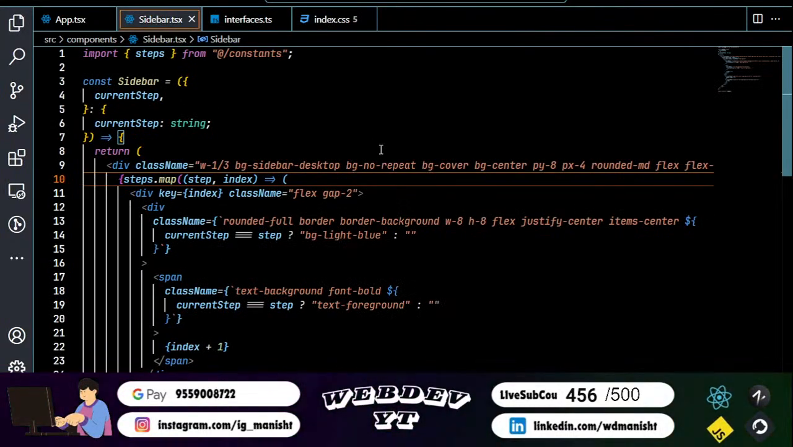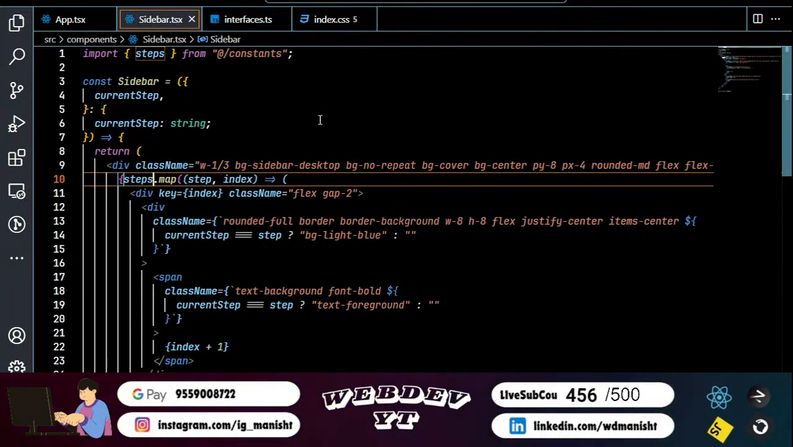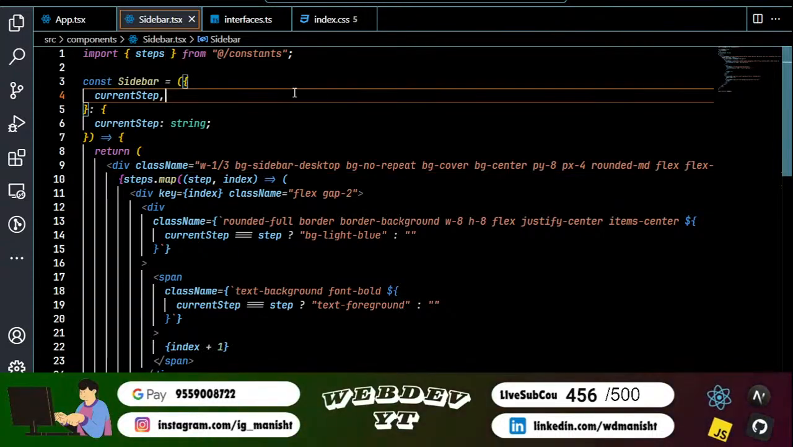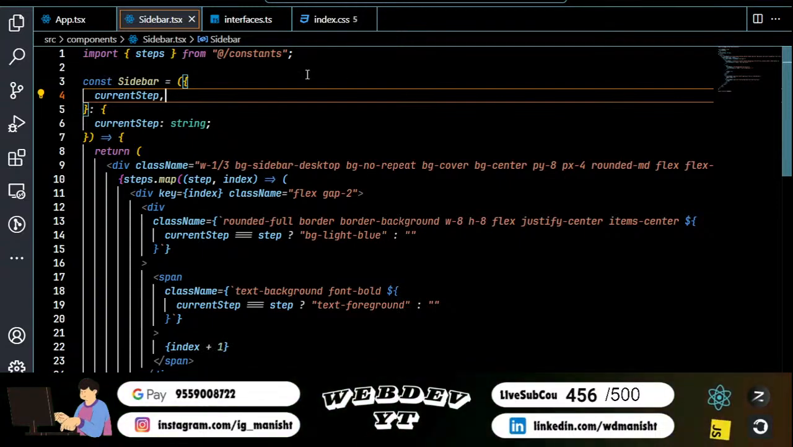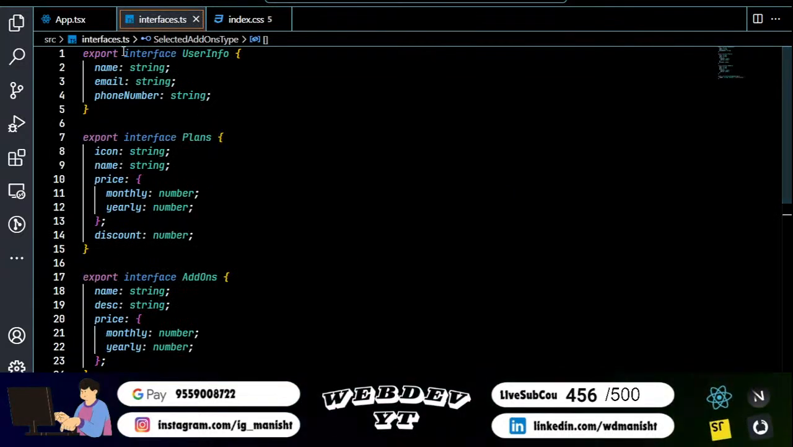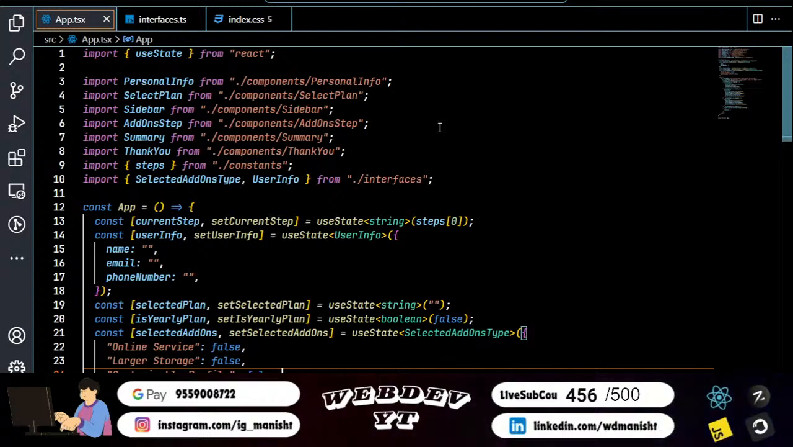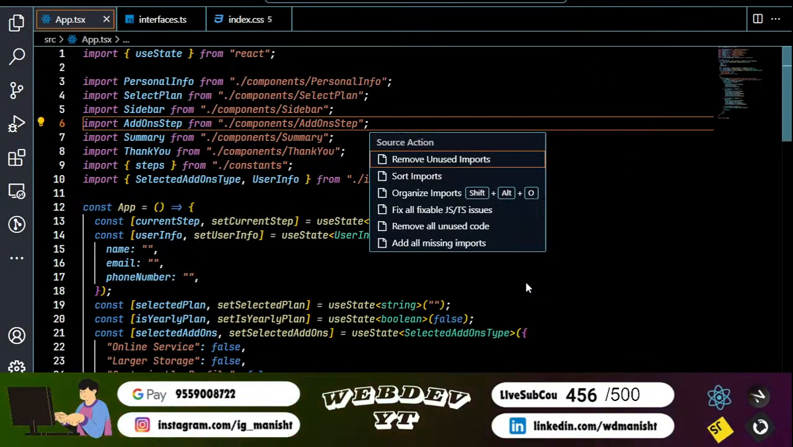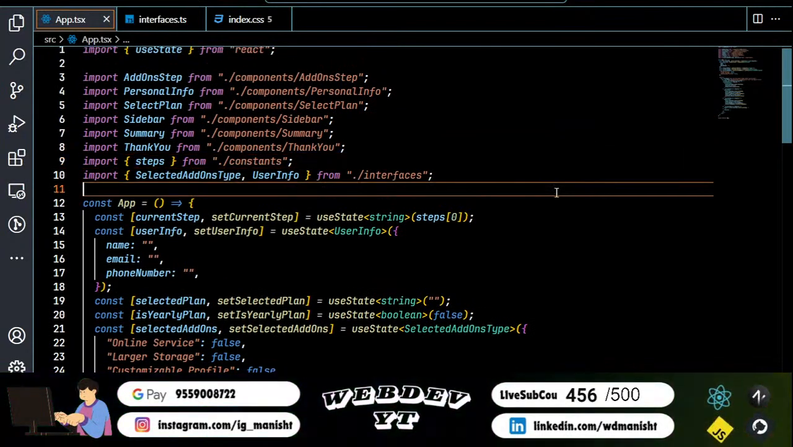Let's move to the interface. We are not importing anything here, and let it be open. And here we only need a step on the sidebar. There is only one import, so we don't need to sort it here. We can cut it. Now let's go to the app. Here we are importing multiple things, so we need to go to the source section, sort import. Understand?